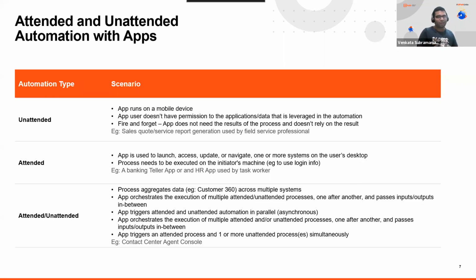And in attended, the typical scenario is any employee who works at a job. It may be a banker in an organization, an HR person, an operations person, or a contact center person who has an attended robot installed on their machine. They have access to the applications on their machine, and they want to access different processes. That's the scenario where you can use attended.